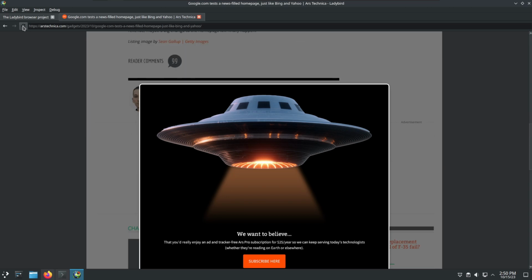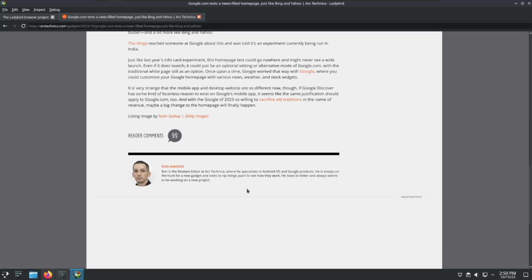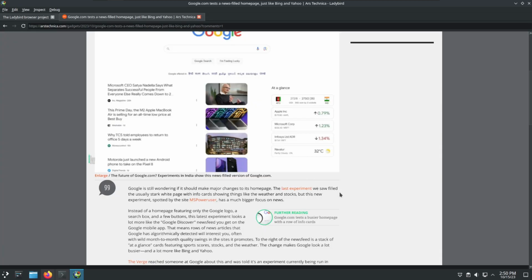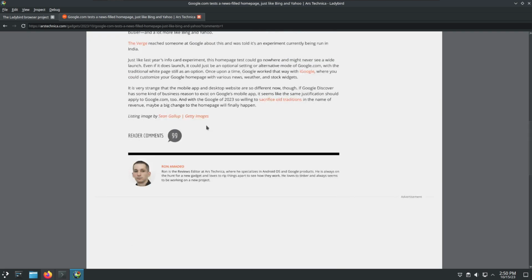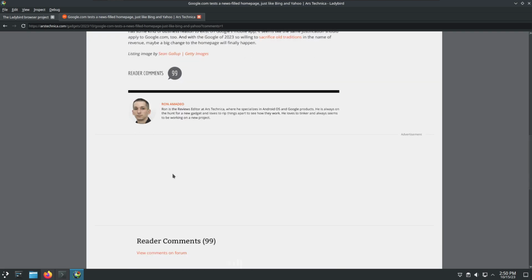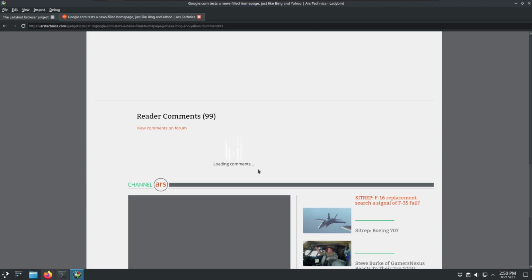Interesting. Refresh that. Okay, and clicking on reader's comments, you'll see that it tries to load it, but doesn't actually ever seem to get there. And after a couple of seconds, the entire web page bombs out.